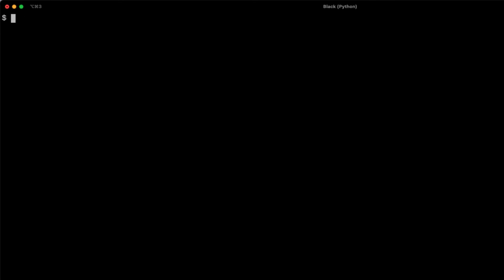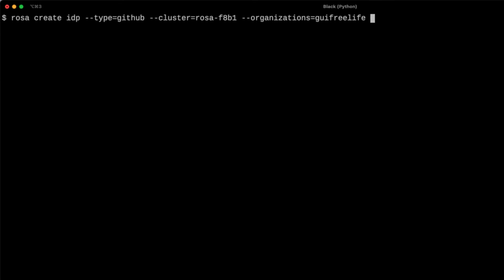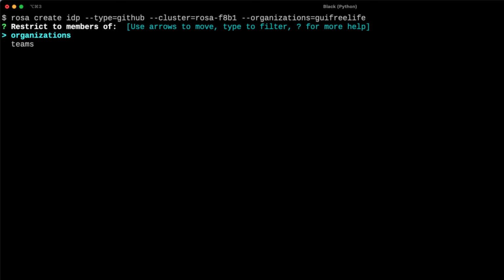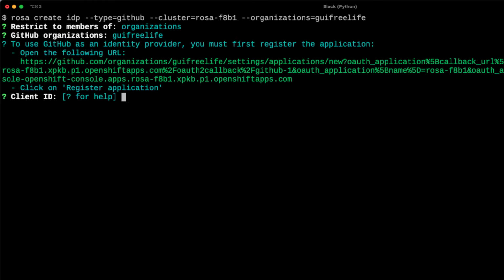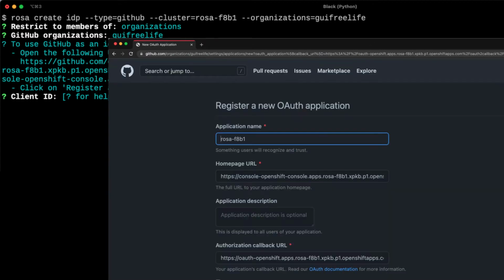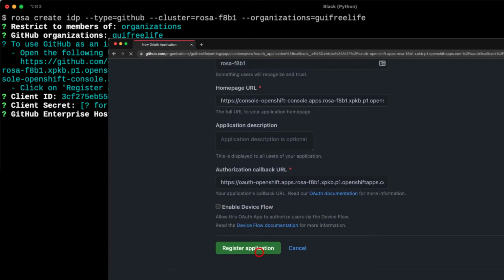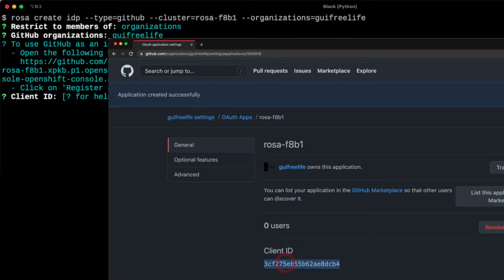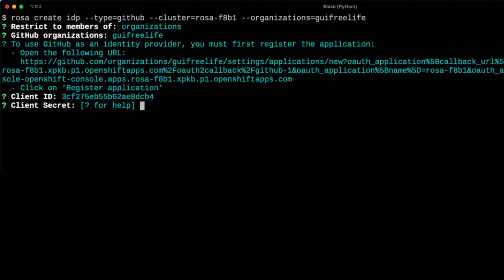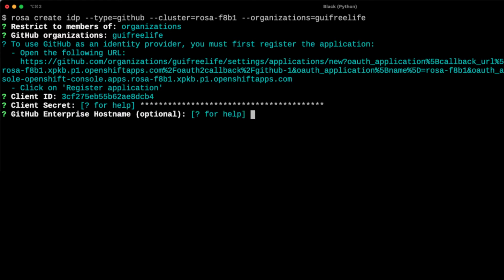ROSA integrates with your existing identity provider. In this case, we will use GitHub. We will identify a GitHub organization, the members of which will be allowed to log in. The command outputs a URL that takes us to GitHub, where we can generate a client ID and secret. After pasting those values back into the command line, ROSA completes the identity provider setup.